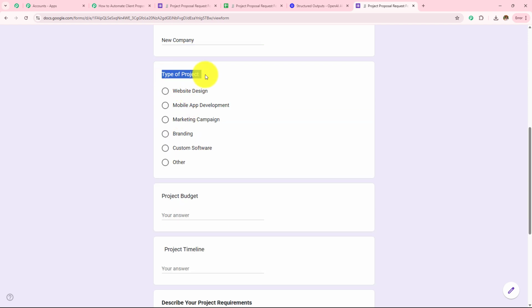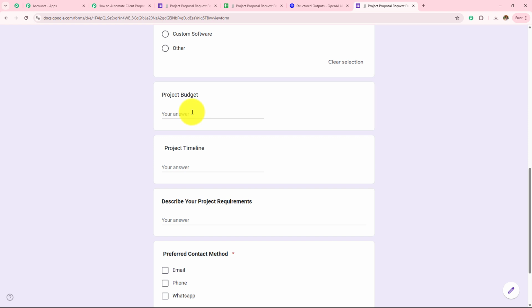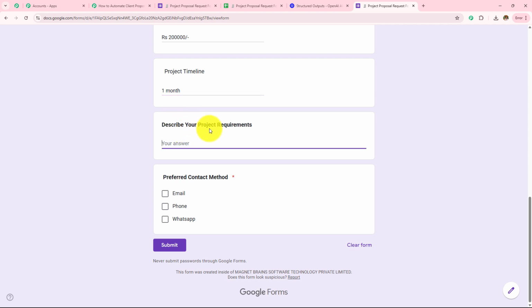Then the type of project is this, website design, let's say. The project budget is, let's say, this much. The project timeline is 1 month. You can also enter the date over here. Then describe your project requirements.